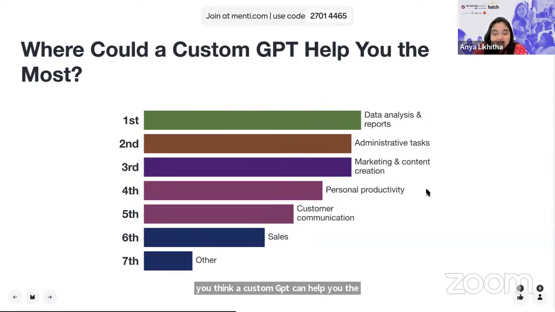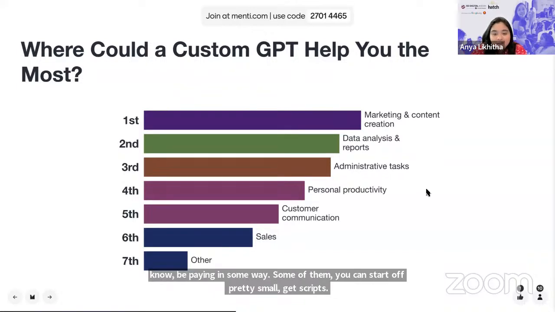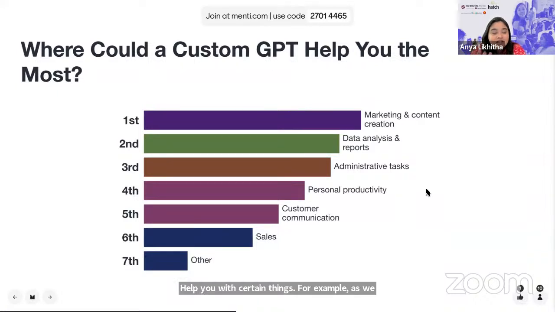One thing I want to say is, don't feel like you have to build a custom GPT just to get support in any of these areas. There's lots on the market, as you saw on the explore page, and a lot of them you don't really need to pay for in some way. Some of them you can start off pretty small, getting scripts to help you with certain things. For example, as we saw, you only need to pay for the platform if you're planning to use it long term. Otherwise, you can just keep using it to create scripts, right?